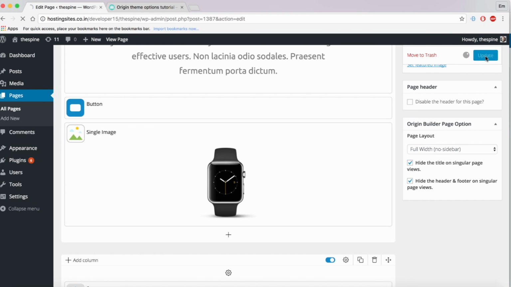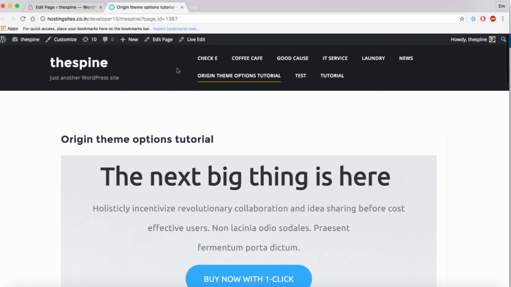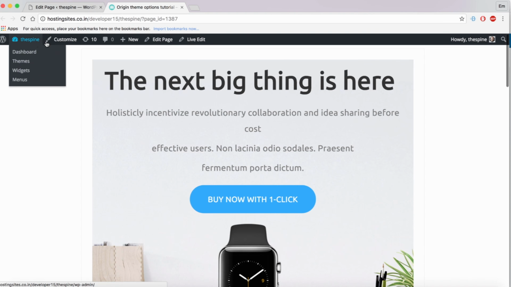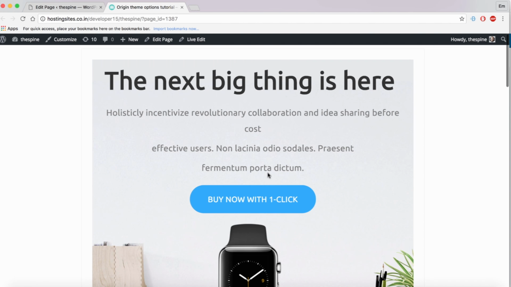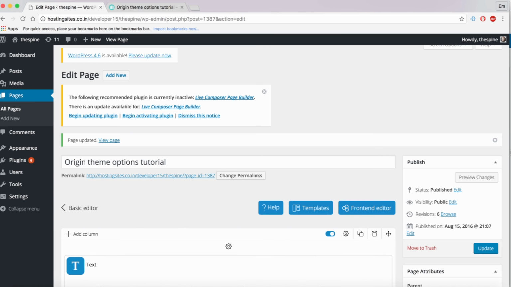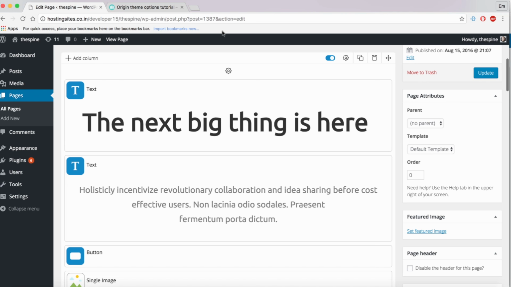Okay, so let's update this so that we can have a look at our theme. When I refresh the page, the header and footer should disappear, as should the main title here. And there we have it. We can see that the header is gone, and our footer as well. So we have this clean page now, and if we had any sidebars, they'd also be gone. So if you want a simple clean page, this is the option that you should choose.